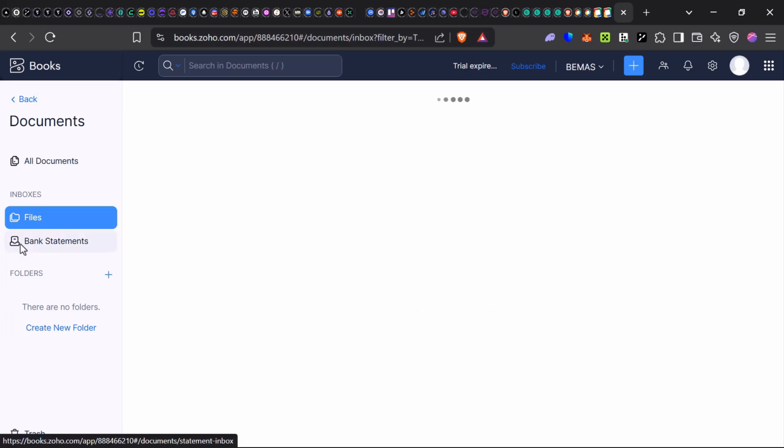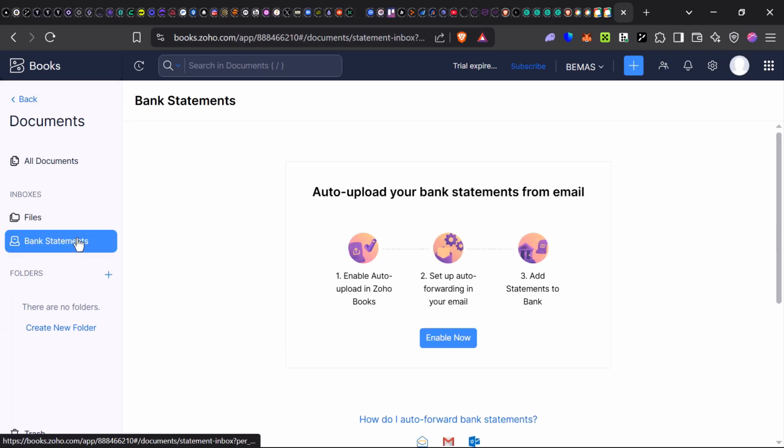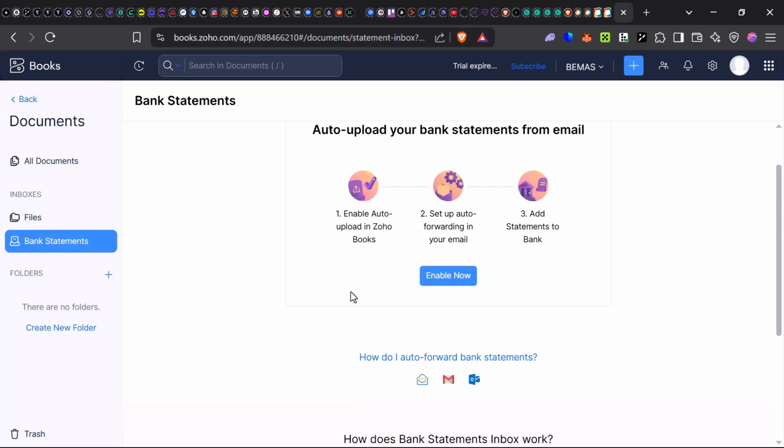Now, if you were to click on bank statement, it's basically the same thing with files, but the difference is you can enable auto uploading to Zoho Books, you can set up auto forwarding in emails, and then add statements to your account. And then you can go ahead and enable this. So let's head back.